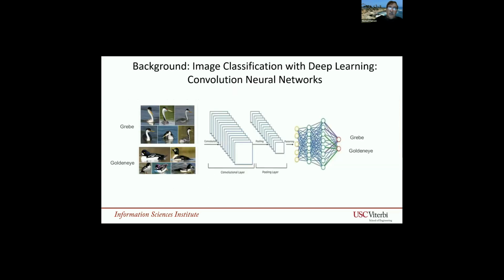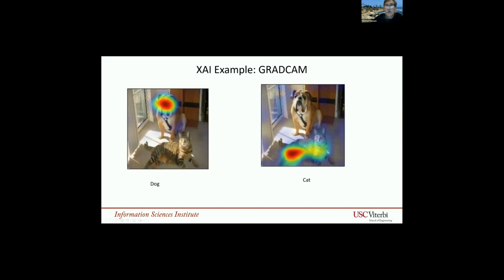As more background, for convolutional neural networks, you can present them with images such as images of birds. Here are pictures of grebes and golden eyes, and they learn to classify and distinguish these species. And then for explainable AI, the goal is to highlight certain areas. So here are some of the first examples of explainable AI, explaining why there's a dog in an image and why there's a cat in the image. In each case, they highlight a certain area of the image using a heat map, and that explains why this is a dog on the left or why there's a cat on the right.